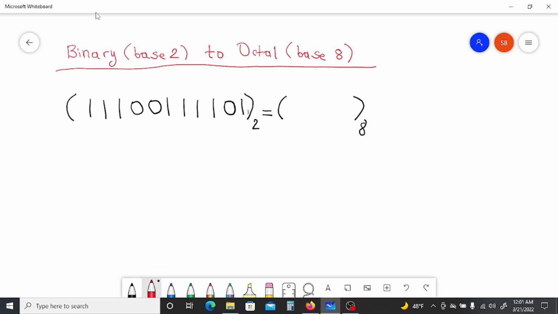Starting from the right, be careful. Starting from the right, we are making a basket or box. In each basket or box, we put 3 digits. The last one is left with 2, no problem. Then we take the equivalence of these 3-digit numbers, or the last one might have 1, 2, or 3 digits. How much is it equal to in base 10? Then we will go to base 8 easily.